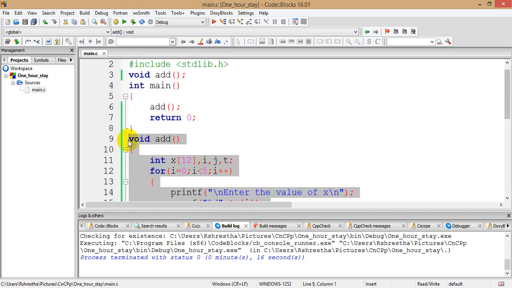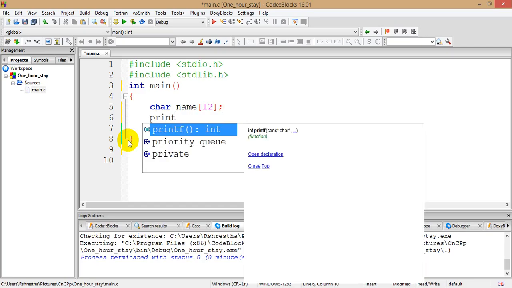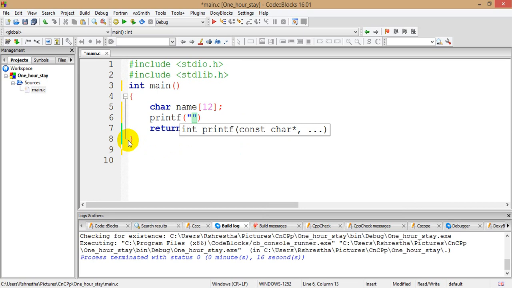Now there is one thing called string. String is an array of characters. For that, we'll be declaring the string, like let's say char name, then there will be the length of the string. At first we'll ask the user to enter your name, then they will be entering their name.